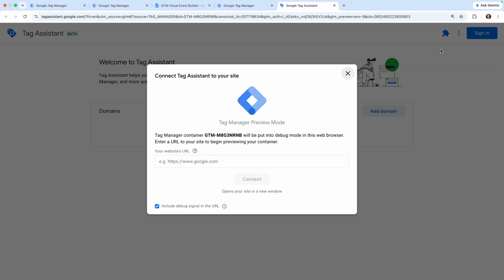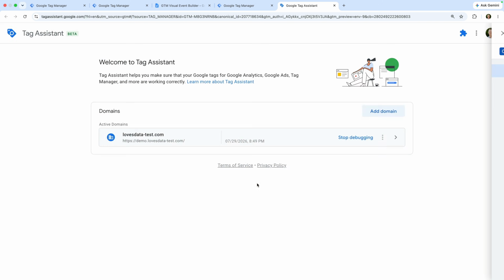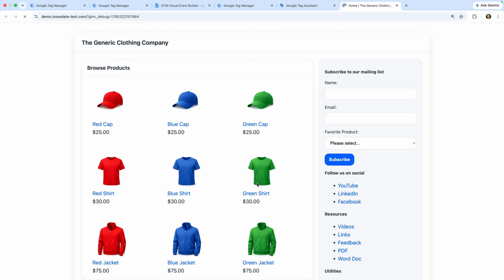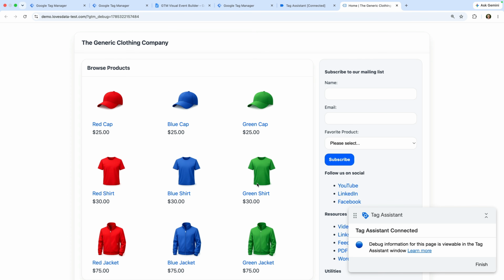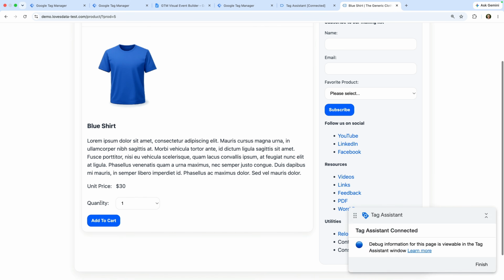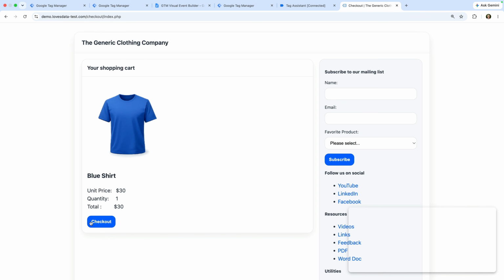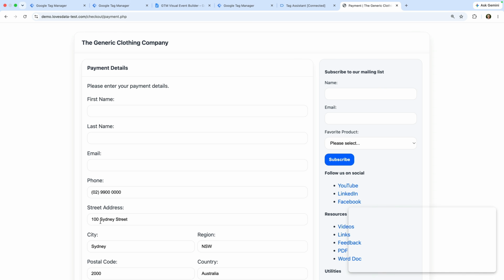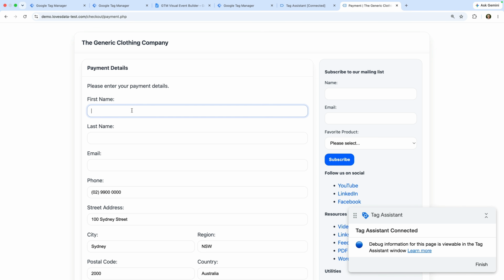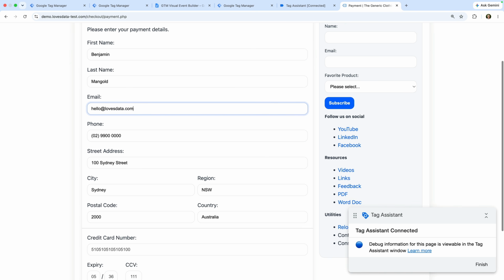Tag Assistant loads. Let's enter the URL for our website, and let's click Connect. Now we need to complete another test transaction, so let's select a product. Add the item to our cart. Click Checkout. Enter our payment details. And click Confirm.